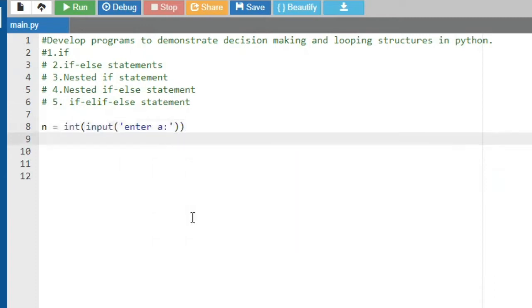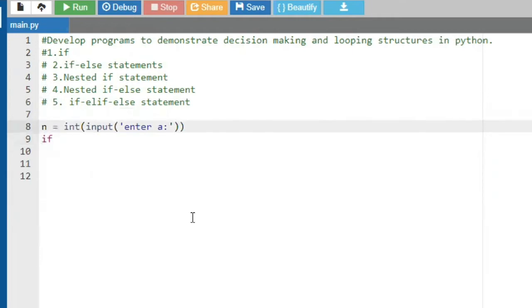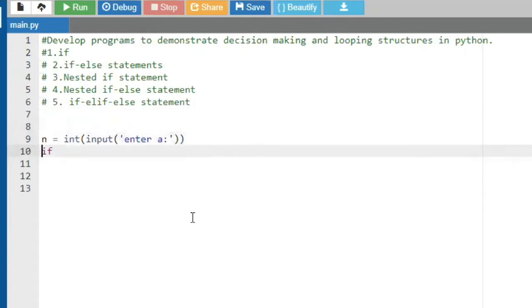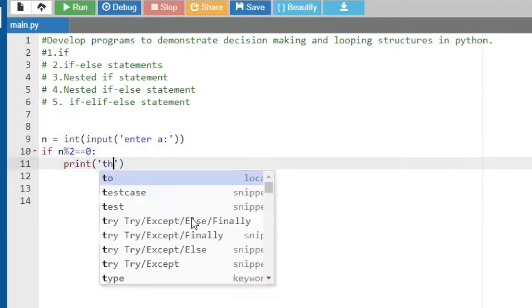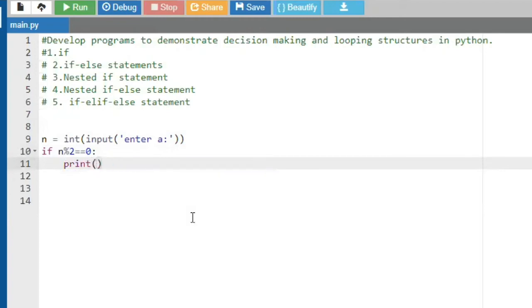After the user enters a number, I want to check whether the number is even. So I am saying if n mod 2, where modulus is an operation that will give the remainder as a result. If n mod 2 is equivalent to 0, then you can say that the number is even. So I'm writing print n, is even number.